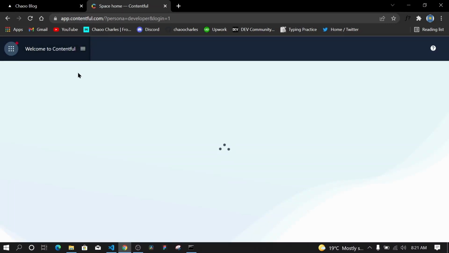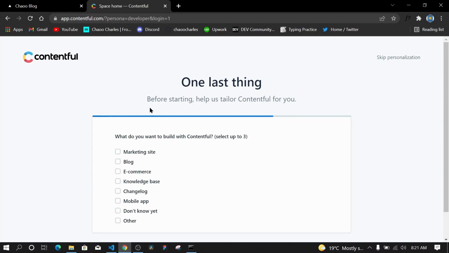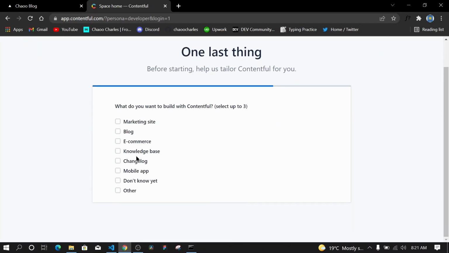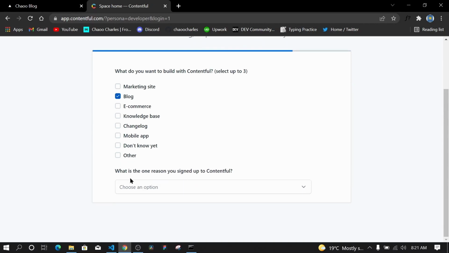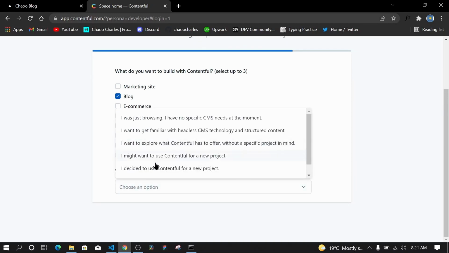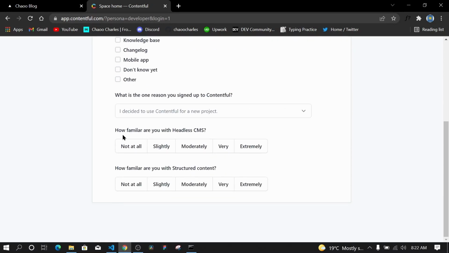So now it has created my Contentful account here. And one last thing before starting: help us tailor Contentful for you. You can select whichever field you want. I'll select blog, and then what is the one reason you signed up? I'll select this one: I decided to use Contentful for a new project.